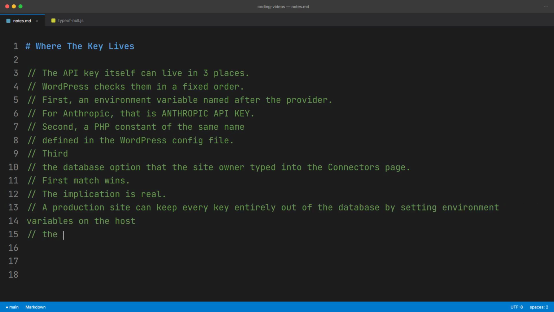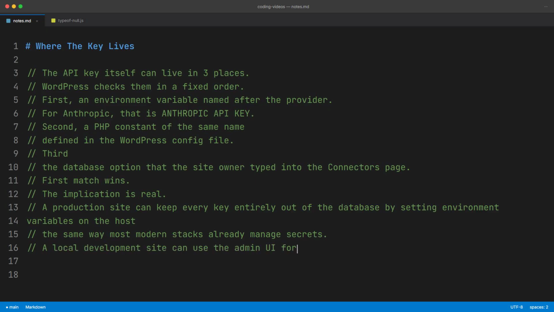A production site can keep every key entirely out of the database by setting environment variables on the host, the same way most modern stacks already manage secrets. A local development site can use the admin UI for convenience. The same plugin code reads either source. The fallback chain is transparent.